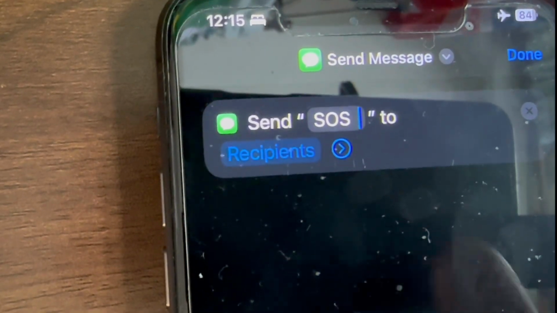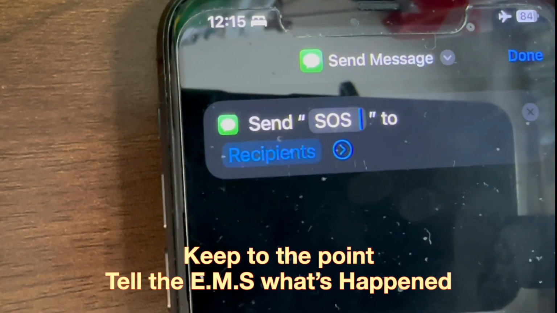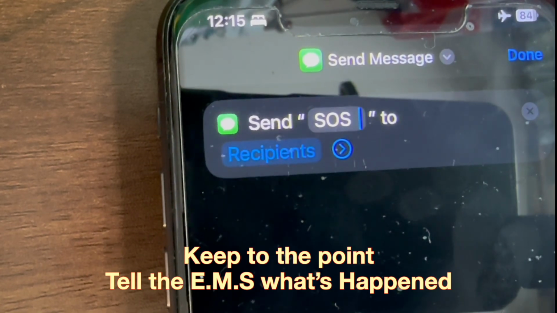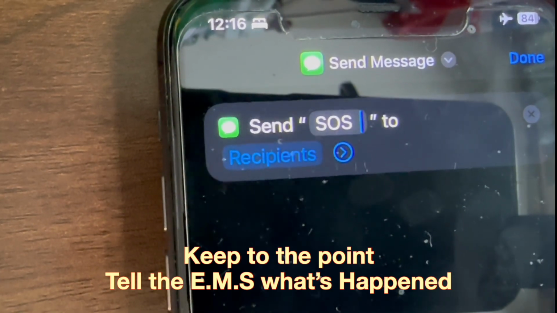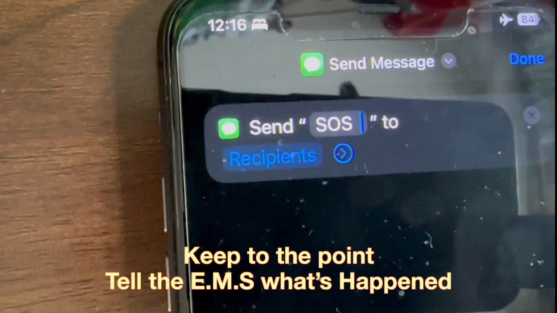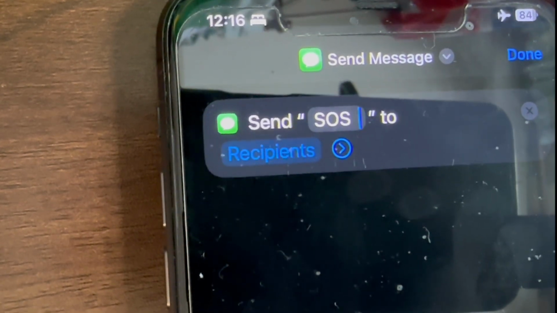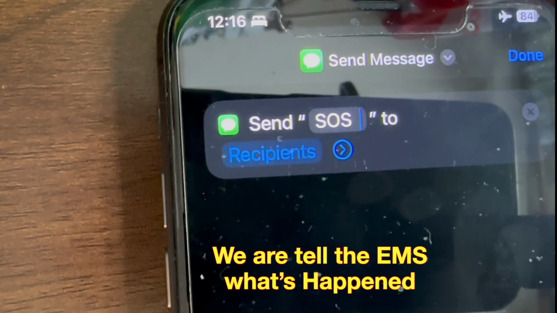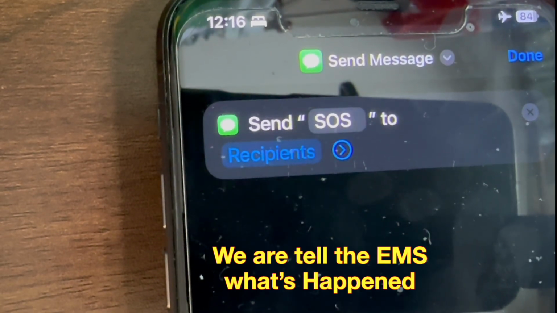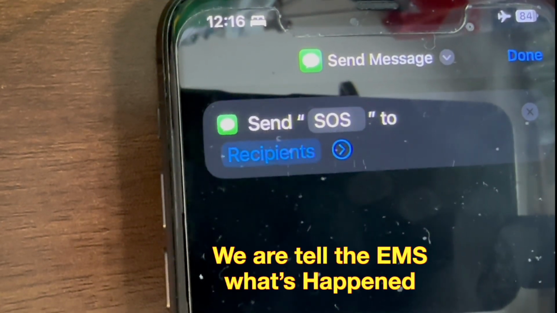Now that we've got that in, you want to say what has happened, and instead of typing it out, we can use voice dictation. Bearing in mind, voice dictation can get things wrong, so make sure it says what you think it says. So let's give it a go.